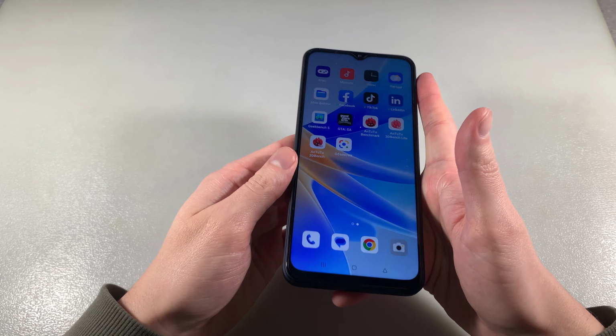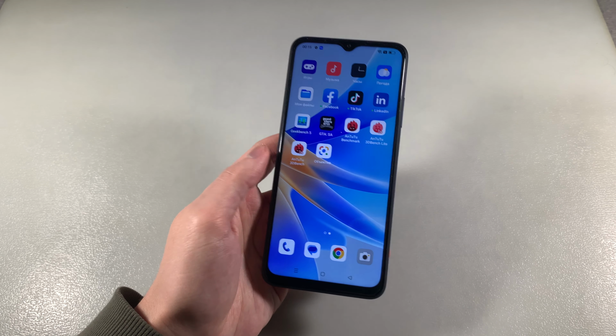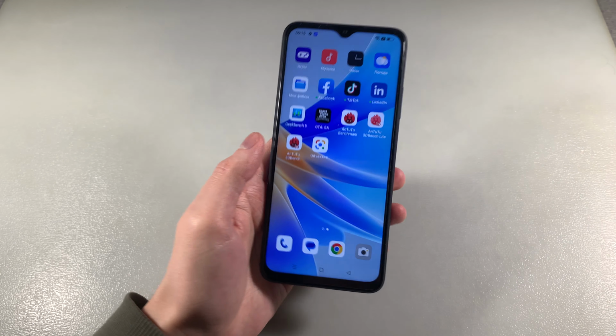Close this, and now I show you photos on the main camera. Main camera 8 megapixels, single camera, and I show you photos.